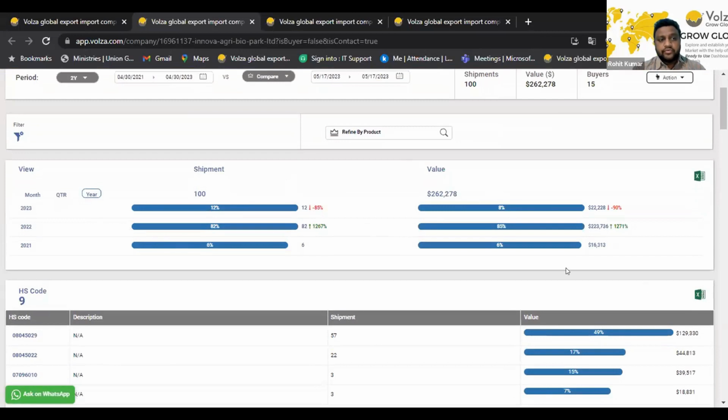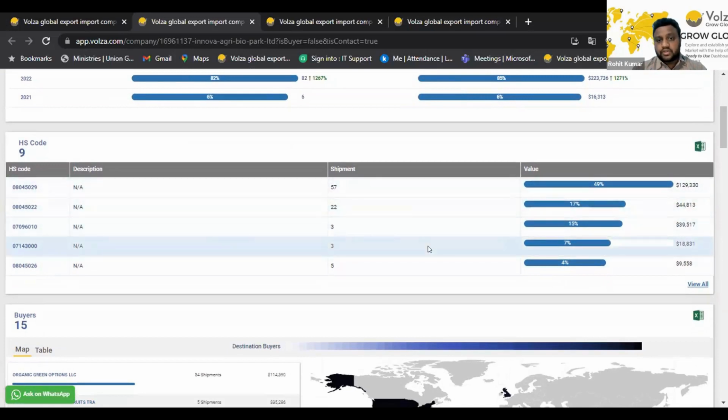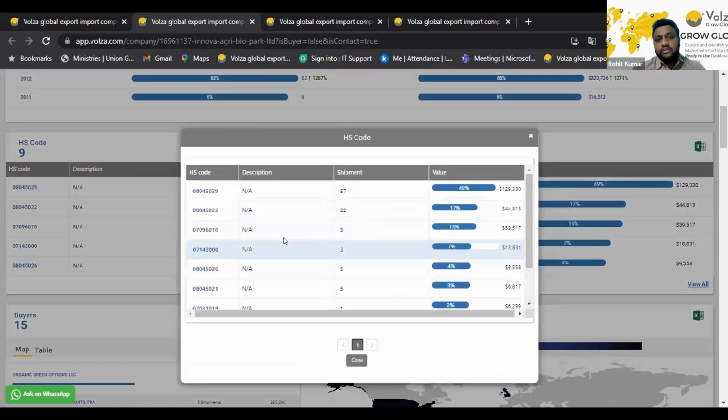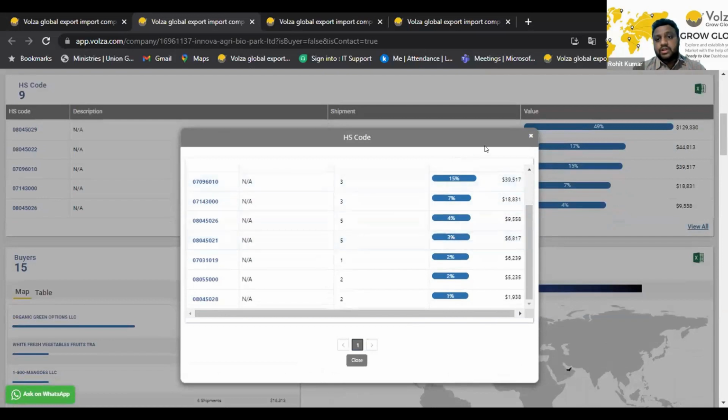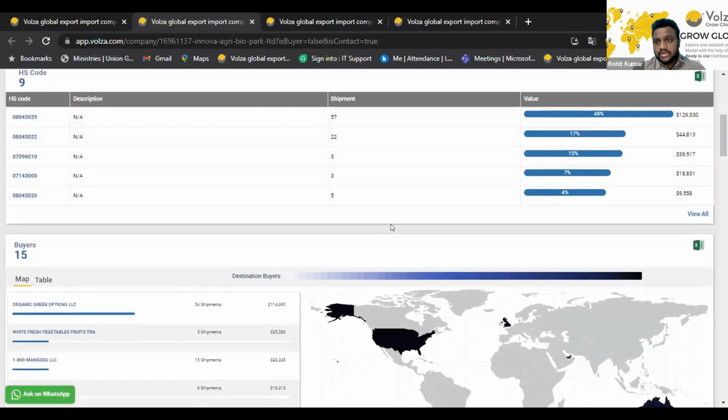And here, if you scroll down, you will find the HS codes this particular company deals in. Accordingly, you can also find the number of shipments for that particular HS code, and the total value of the shipments for that HS code. By clicking on this view all icon, you will see the other HS codes this company deals in. If you want to download it, you can download it as well. This sheet will be downloaded in the same format as an Excel sheet. In the same view, you will be able to check this.